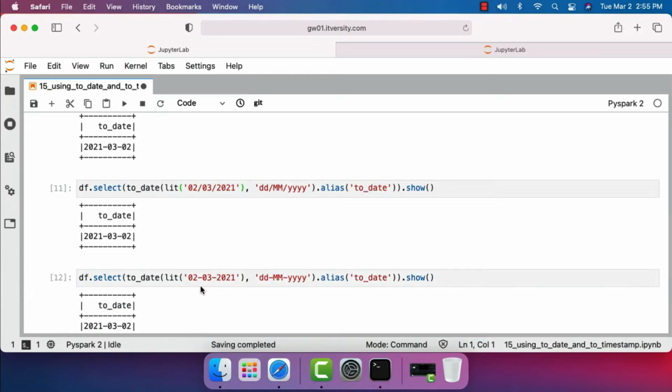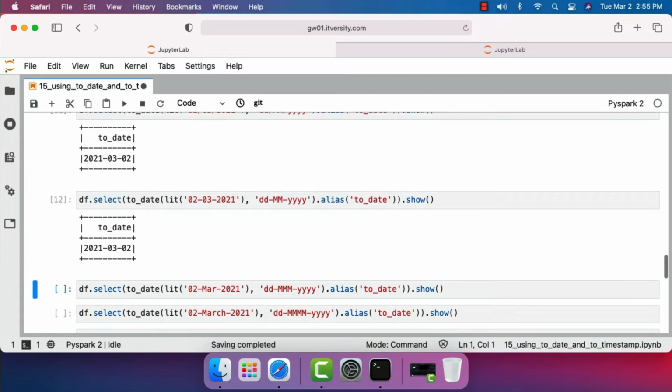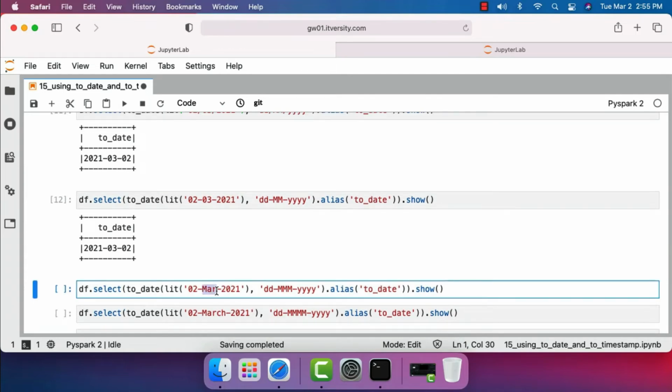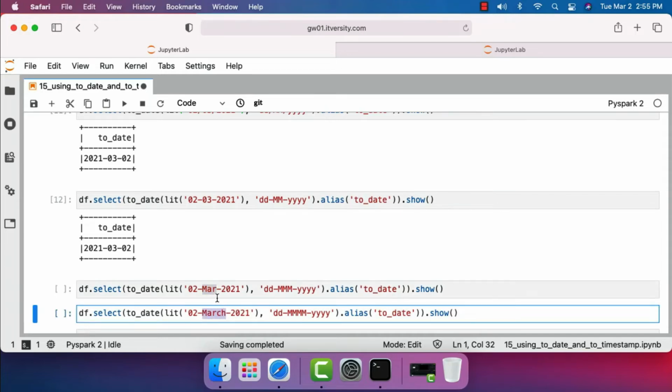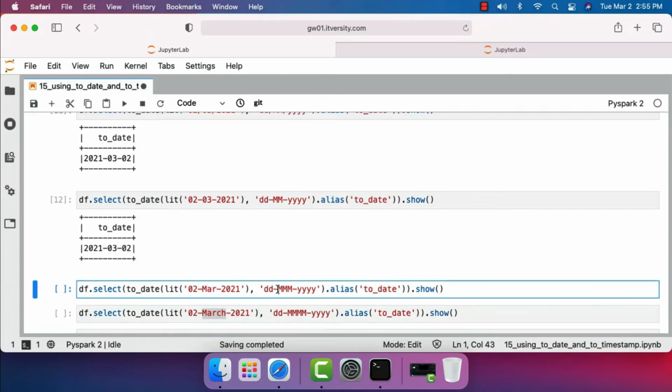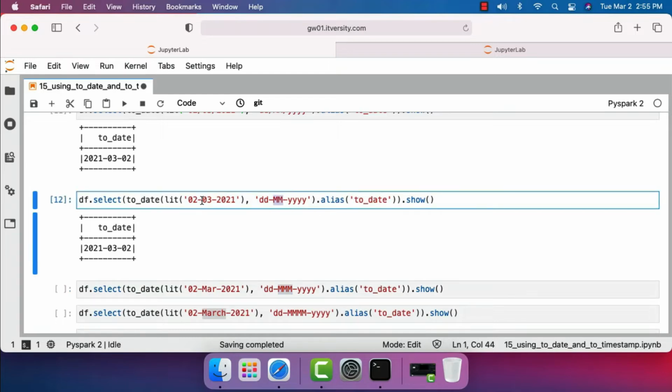Now if you run this, you can see the date in standard format. Sometimes dates might contain months like this. It can be a 3-character abbreviation or full form. Either of them can be interpreted and converted to standard date. If it is a 3-character abbreviation, then you have to use 3 capital M's like this. If it is 2 capital M's, then we have to pass the month as an integer.